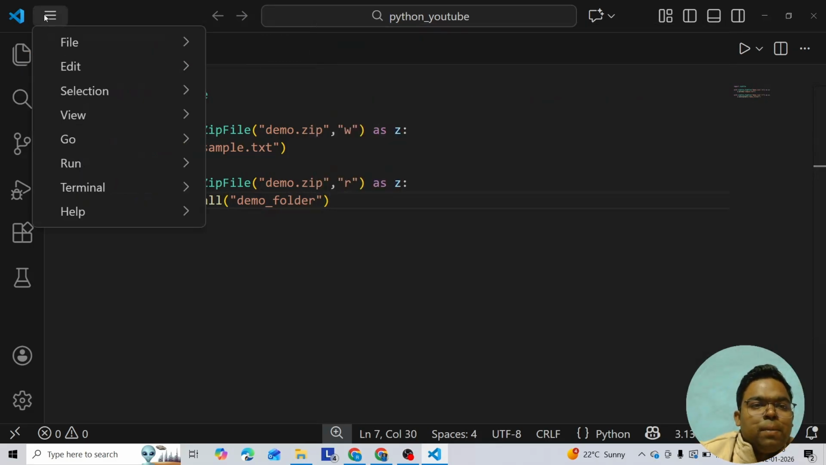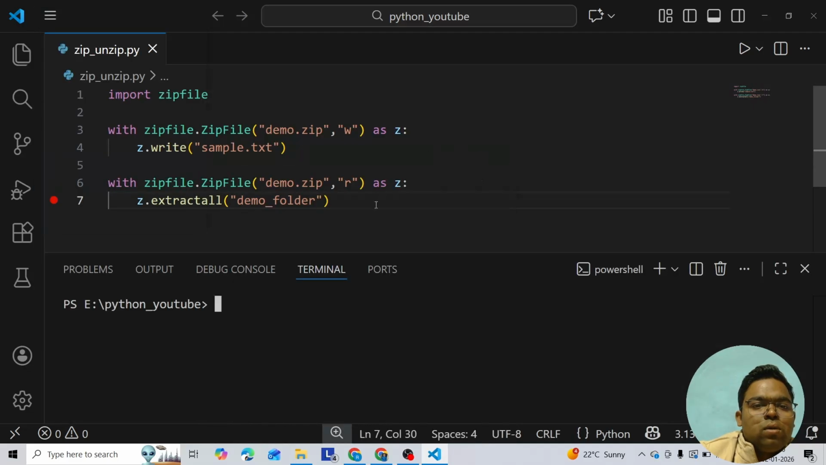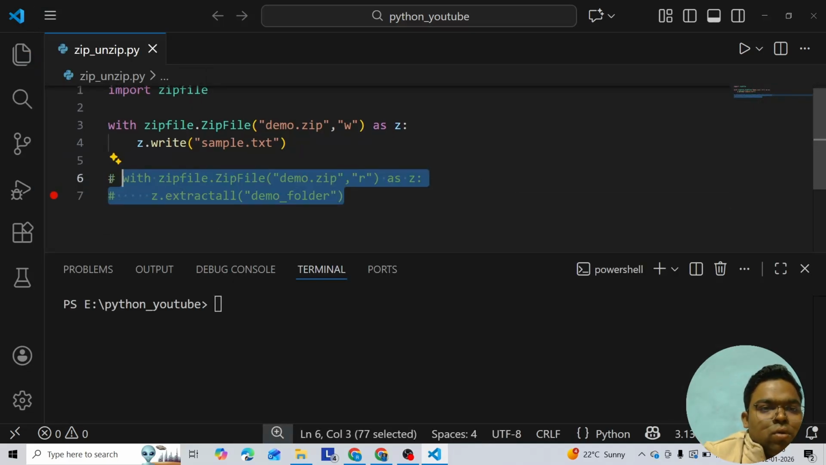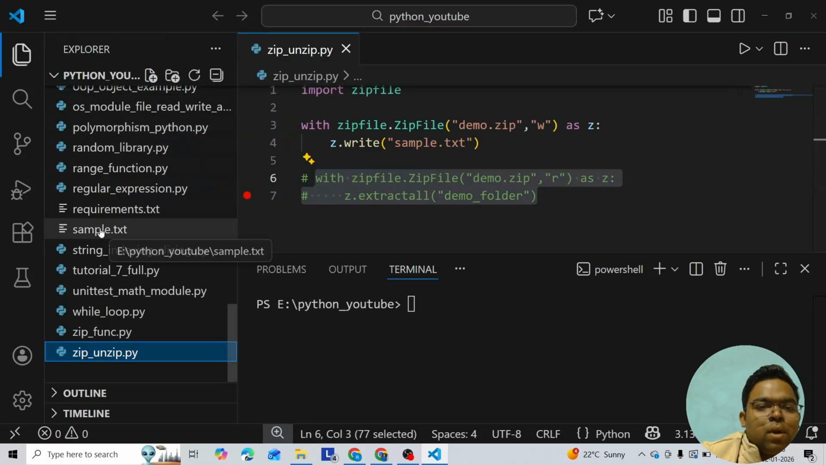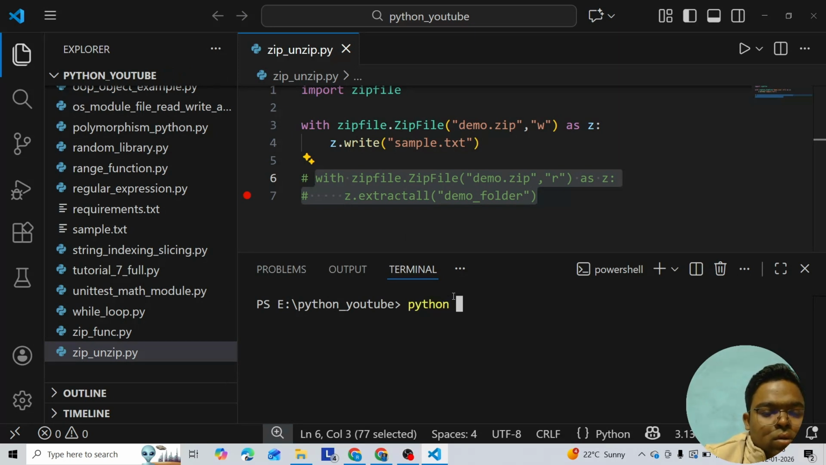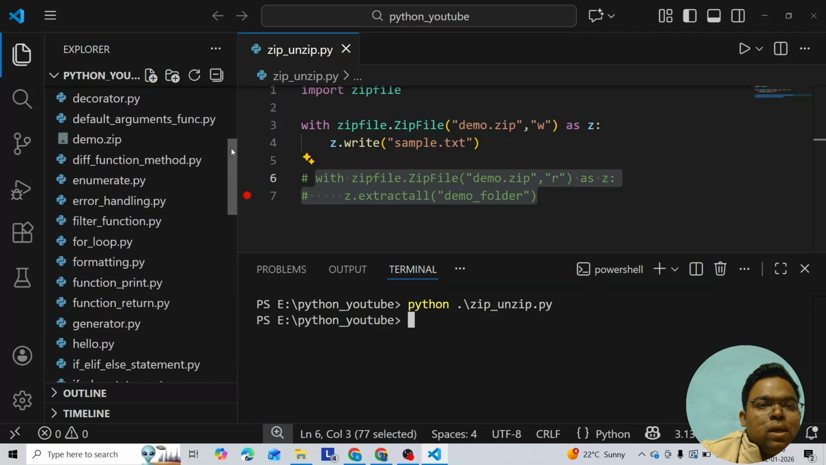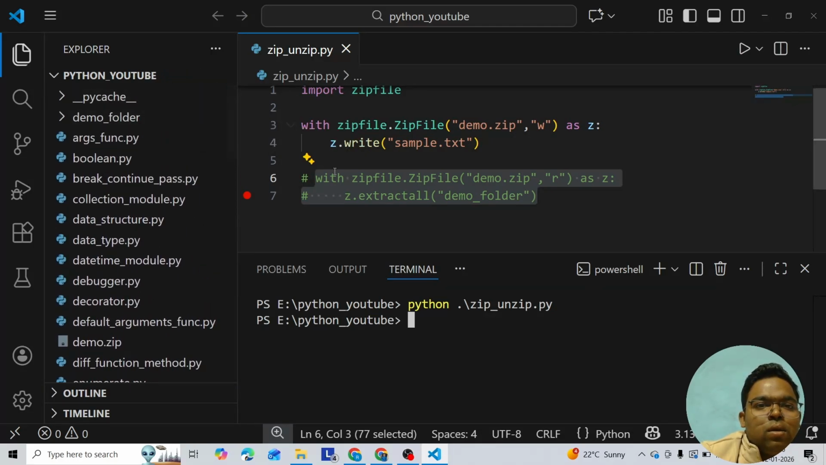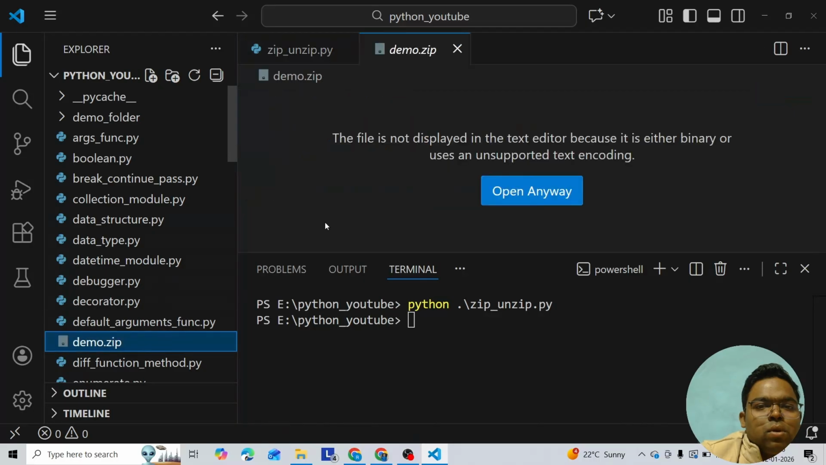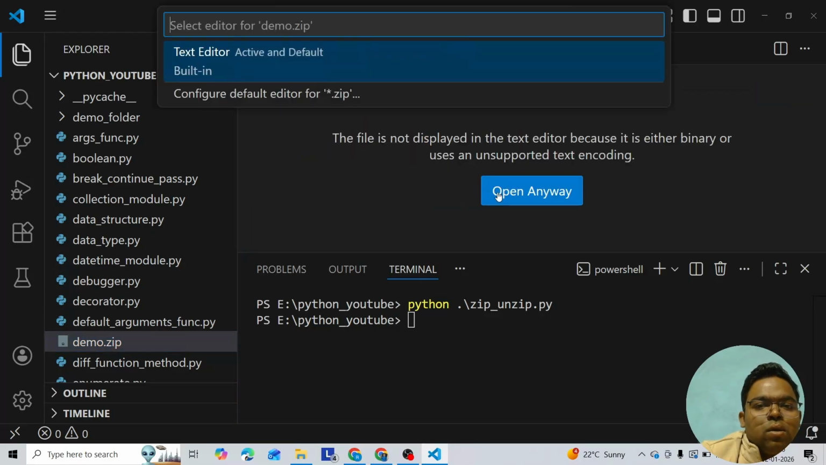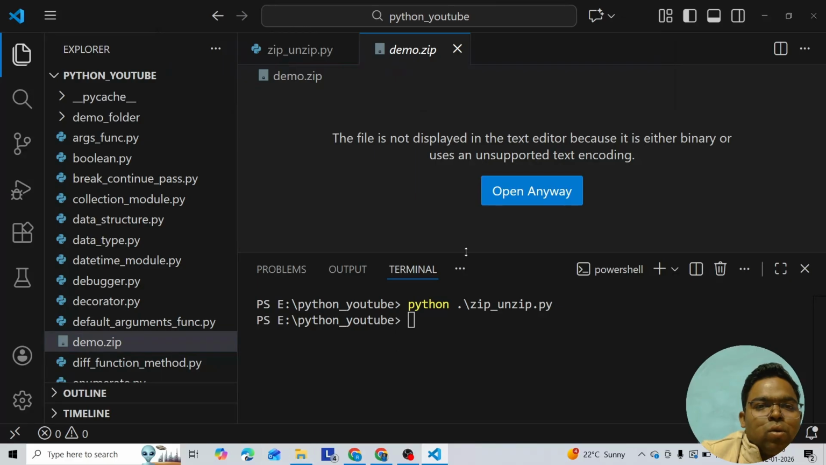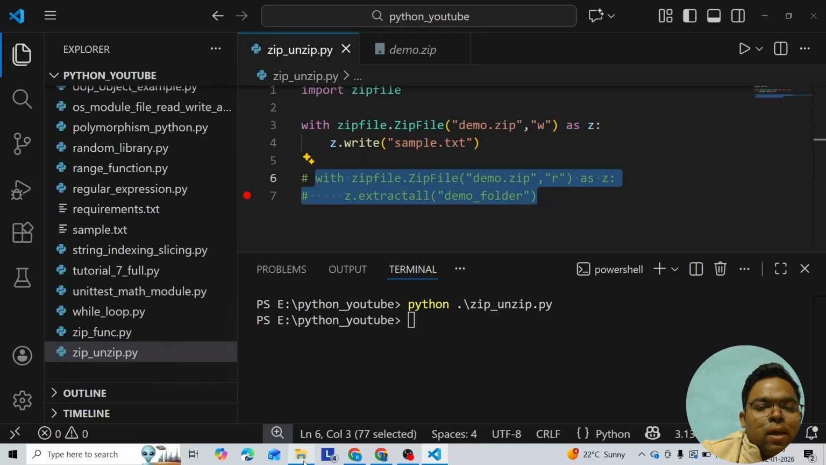So first, zip it using this code. Let's see that. It's very simple. We have sample.txt. So let's say python zip unzip.py. So you see that sample.txt. So we have created demo.zip, so that is also there, right? Demo.zip is there, so you can open it. You can see that sample.txt is there.